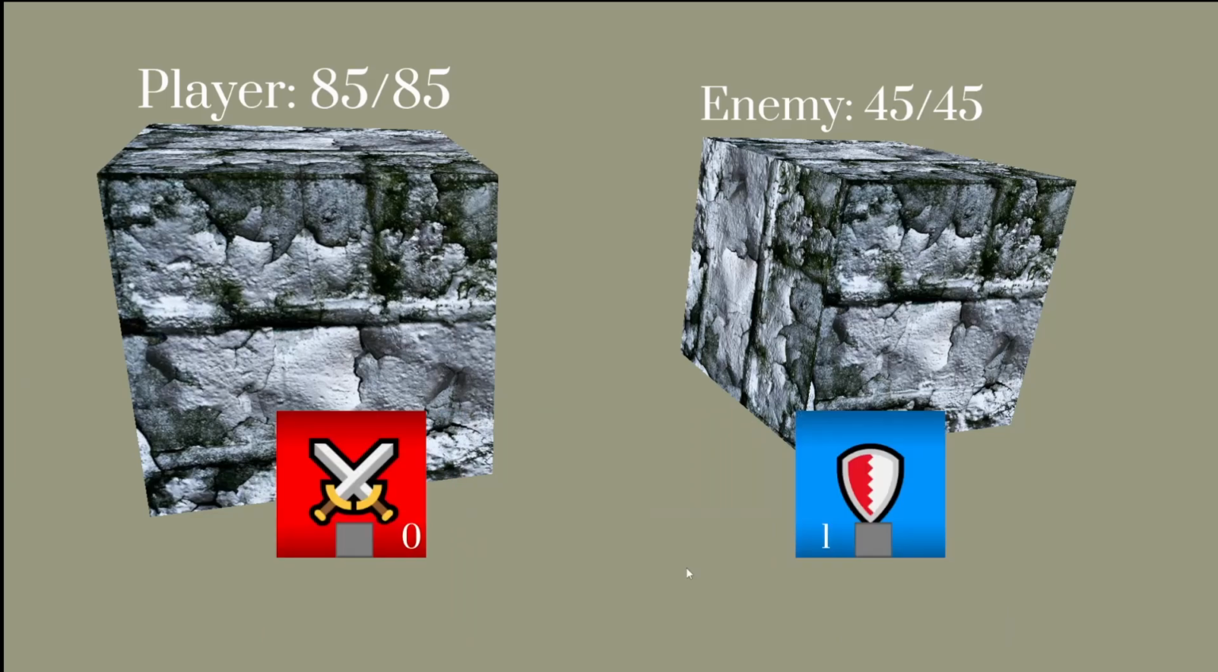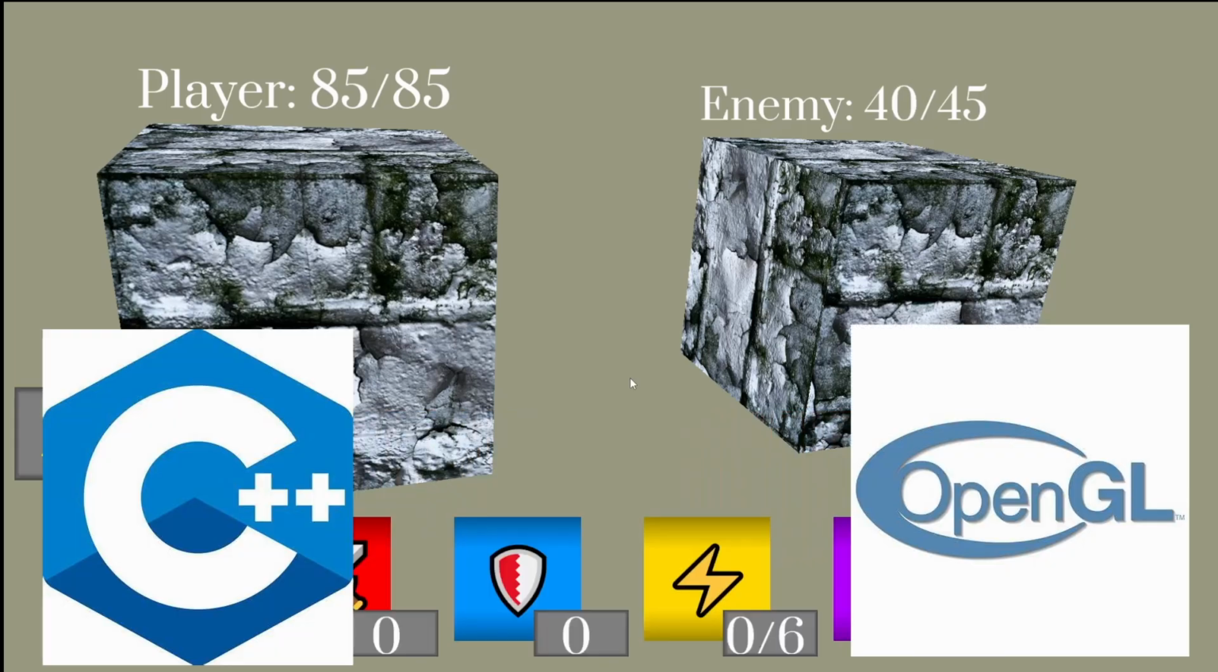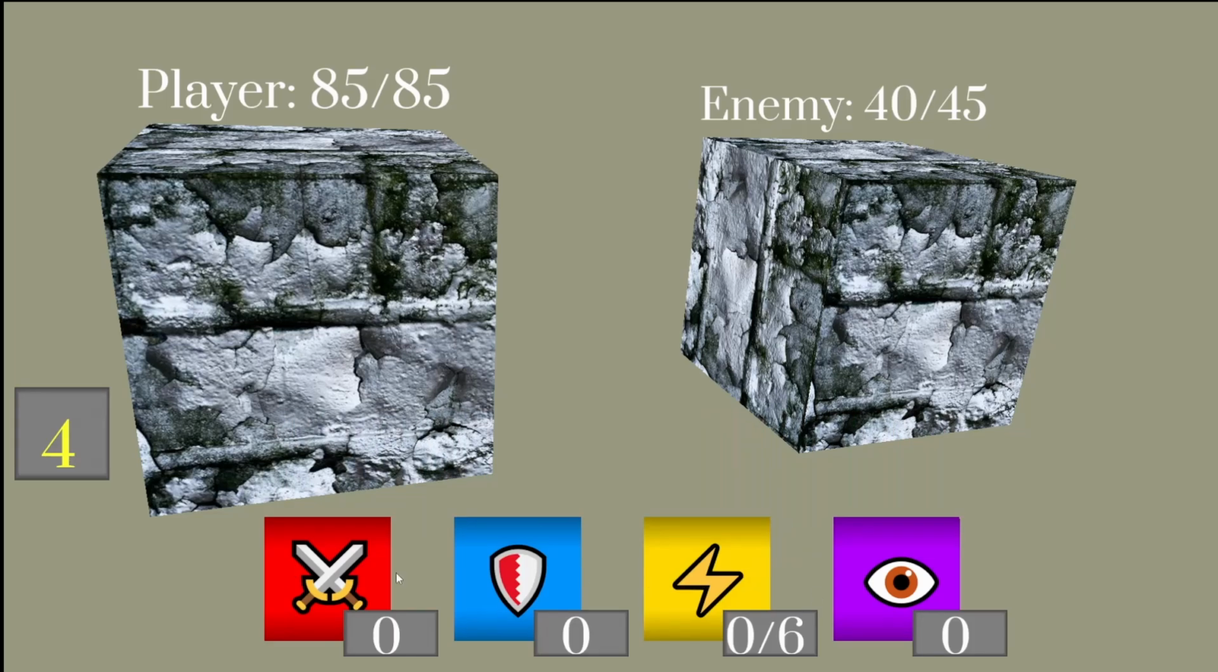In today's video, I am showing off a rough demo for turn-based combat in C++ and OpenGL. It is very bare bones, but I am excited to explain how it works.